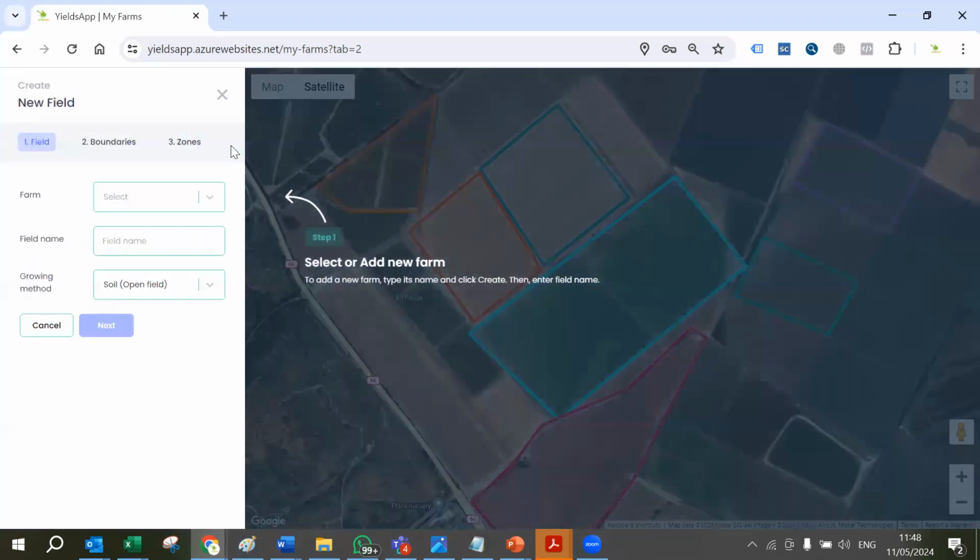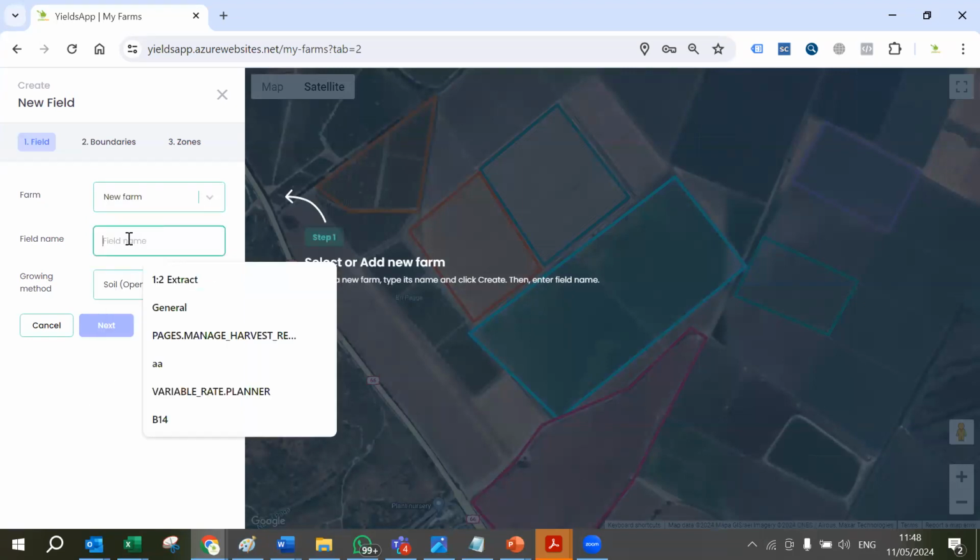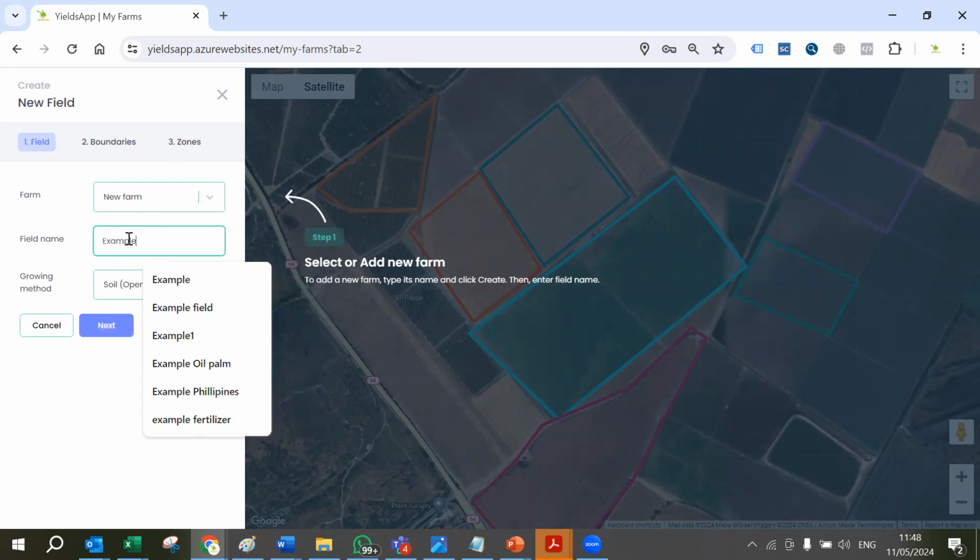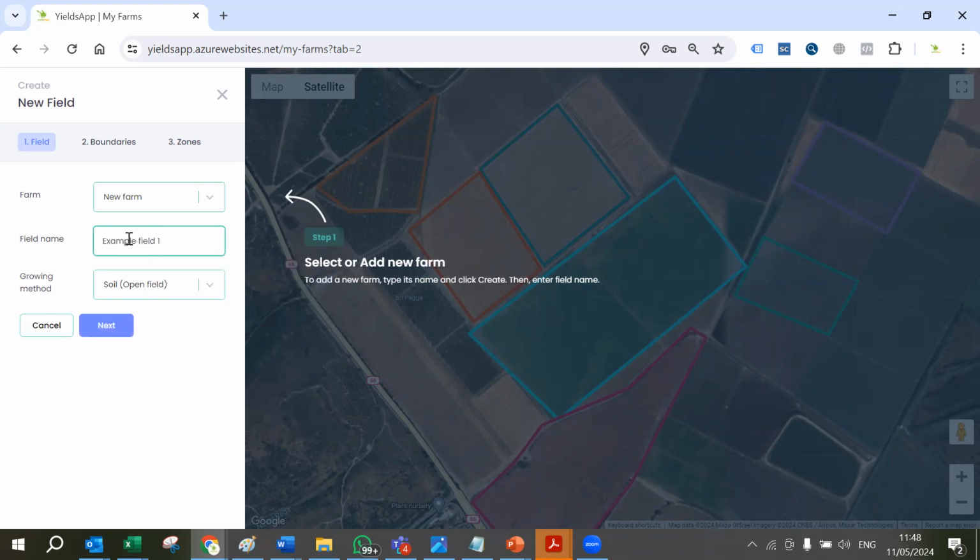Now, all you need to do in order to add a new farm is type in the farm name and click on create. You must click here, okay? And this will create your farm. If you already have a farm configured in the system, you just select your farm, and then to add a new field, you type in your field name, right?